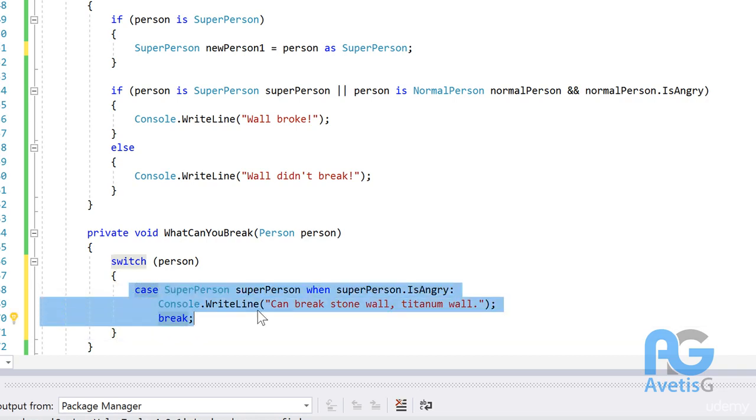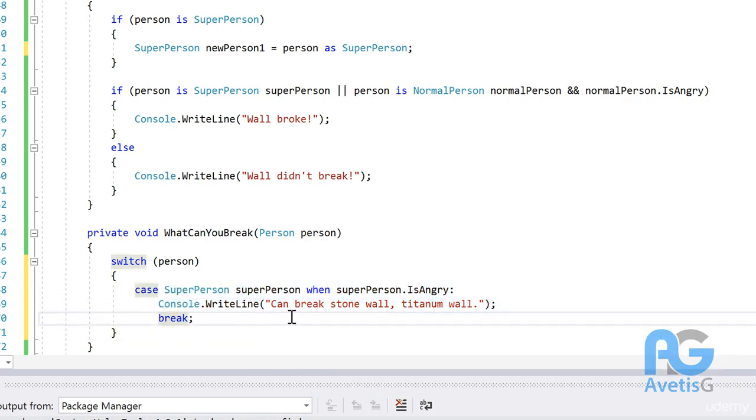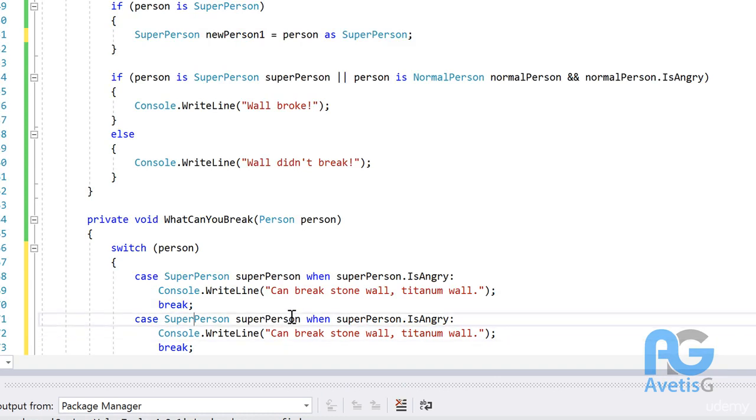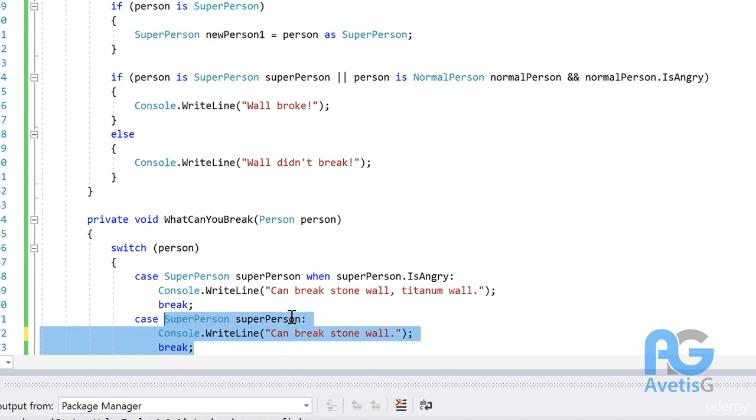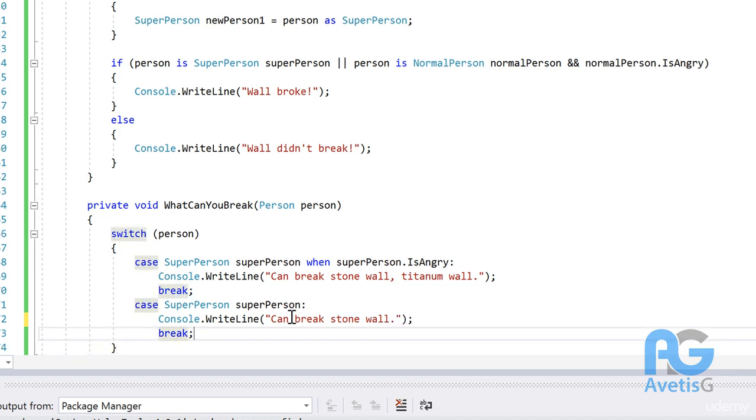Now, I'm going to create another case statement. I'm going to say if it's a superperson, it's not angry, it's just a superperson. Then I'm going to say it can break stone wall, but not titanium wall. So once again, in this case, I just didn't use a when conditional, so you can do that as well.